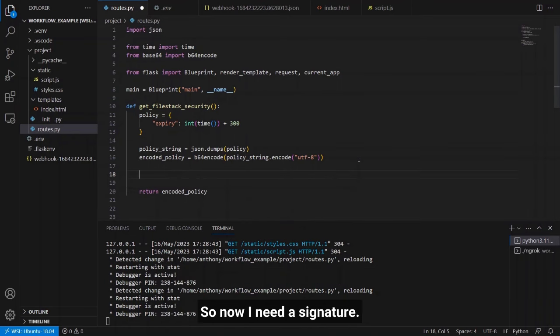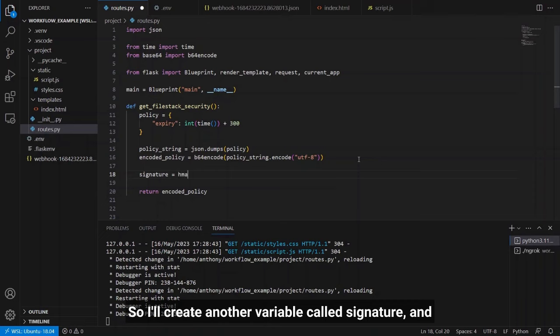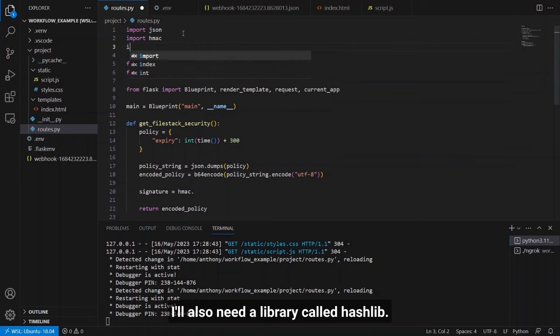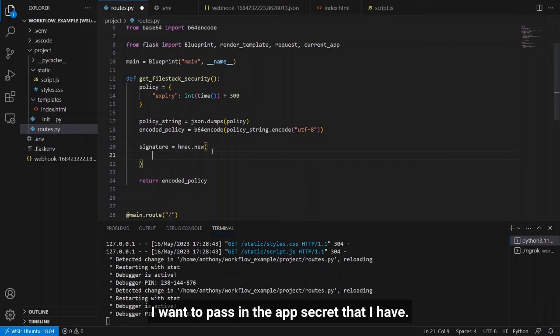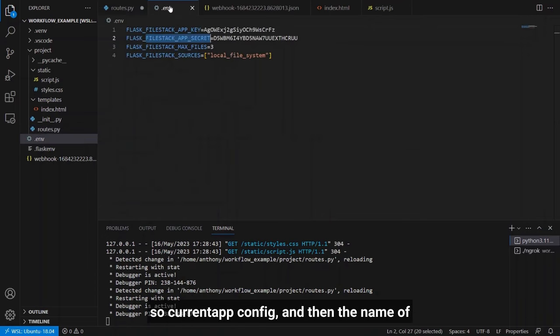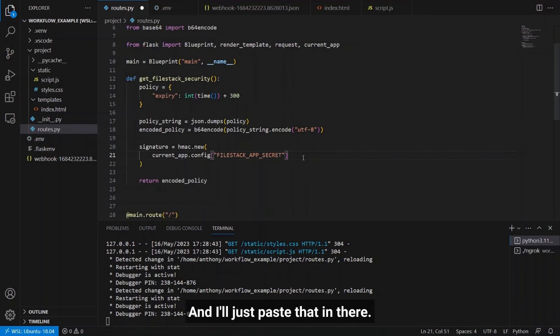So now I need a signature. So I'll create another variable called signature. And I'm going to use the HMAC library here. So I need to import HMAC. And I'll also need a library called hashlib. So for HMAC, I'm using the new function on HMAC. And I want to pass in the app secret that I have. So I'm going to use current app here. So current_app.config, and then the name of the value, which is the Filestack app secret. And I'll just paste that in there.